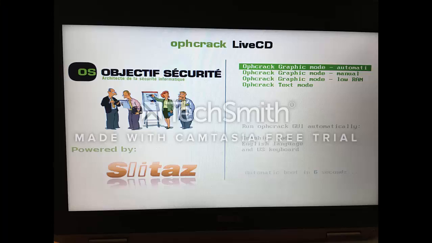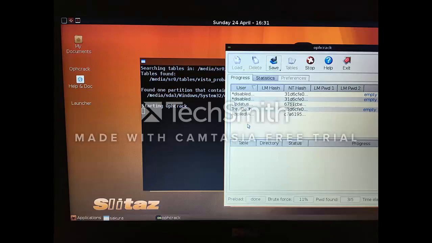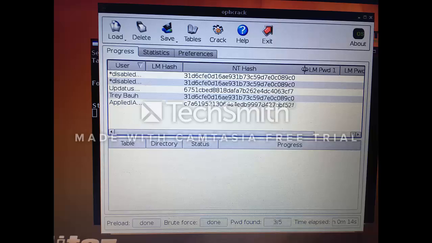Okay, the first image I have up here is what you're going to see when you first boot up from the live CD of Ophcrack. The next image shows what it looks like once it finally loads from the CD. And finally, this last image is going to show you the users on the left-hand side and the appropriate NT hashes that we have for those. And that information we're going to use going forward from this point.